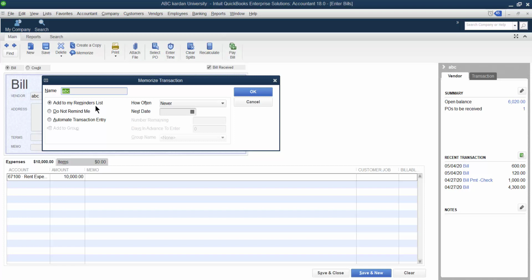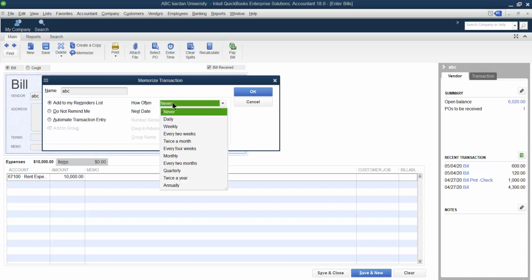Please enter a bill because of ABC company. Please enter a bill because of rent. Please enter a bill because of that one, right? QuickBooks just asks whether you want to add to your reminder list or not. If we give QuickBooks this option to add to my reminder list, then QuickBooks asks you how often.